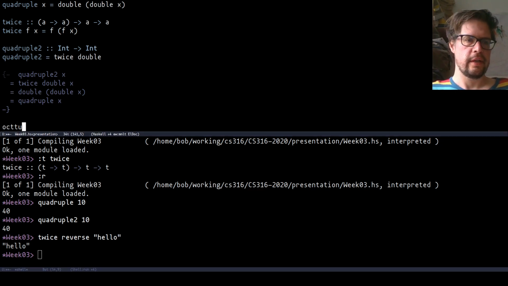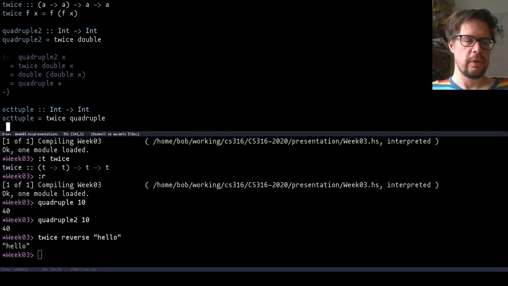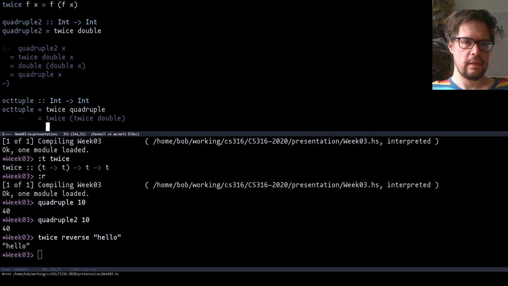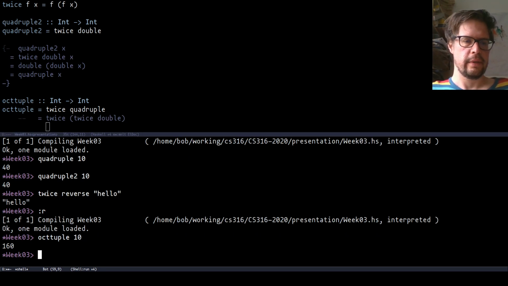And we can also use it to iterate. octuple. So we can just say this is twice quadruple, which is also the same thing as just saying that it was twice twice double. And then we load that in, we can find out that octuple indeed multiplies by 16.